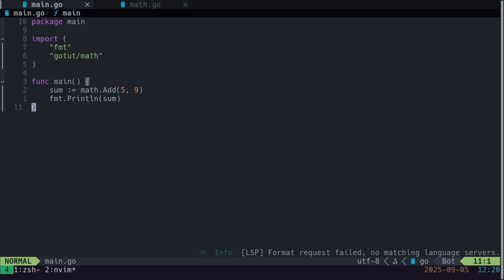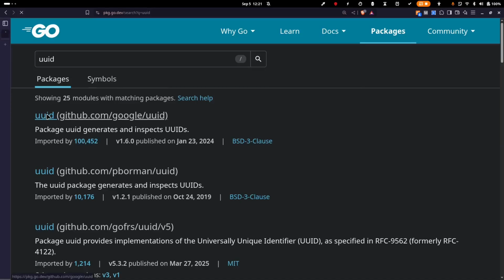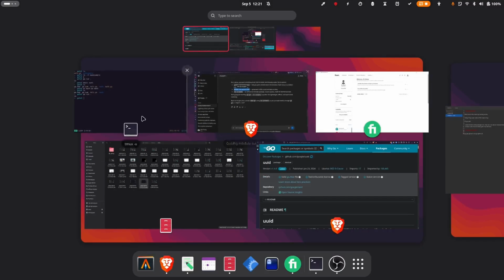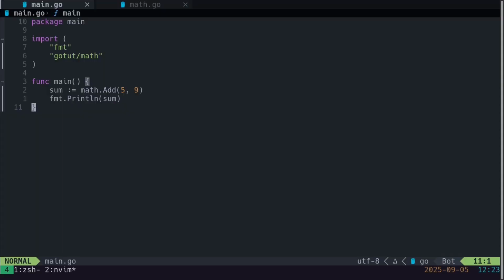If you want to install a third-party package, you can just go to pkg.go.dev and search for your package. I'm gonna go with this one. Let's copy this package URL, and to install it, we just need to do go get and the URL. But before doing that, let's take a look at some of the data types that we have.